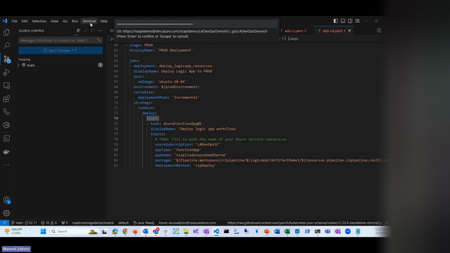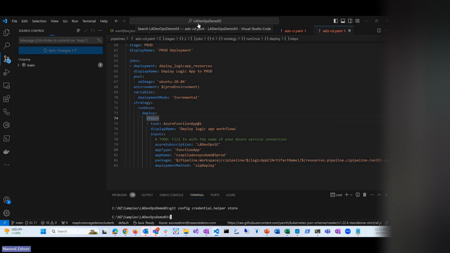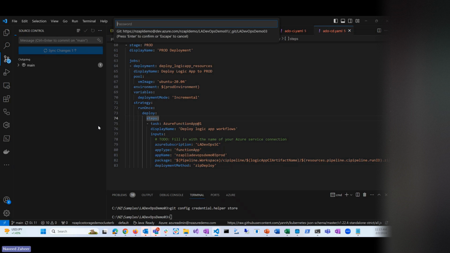Actually, before we do it, let me open a new terminal and run that command here, so it doesn't ask us again and again. Okay, and now let's click here. Now it's pushing the changes into our DevOps repo. It's pushing our Logic app. And at this moment, there is no build pipeline, no deploy pipeline, no CI, no CD, it's just pushing it.